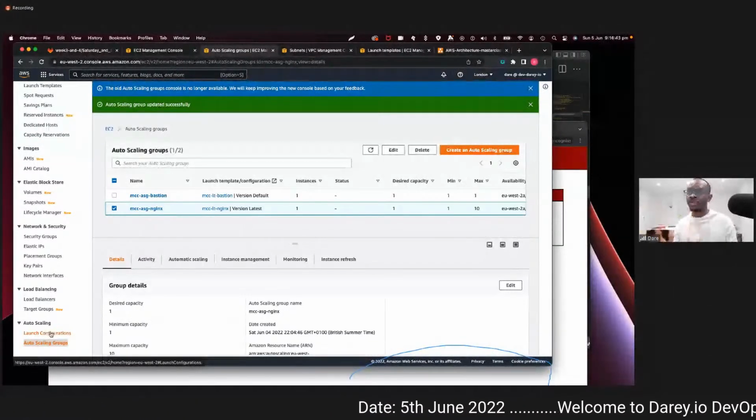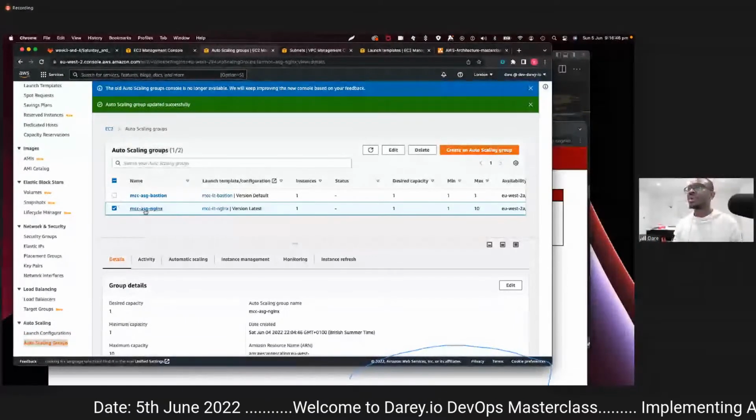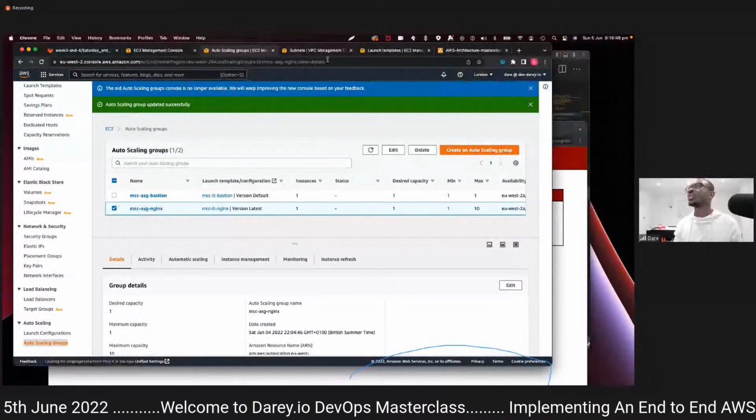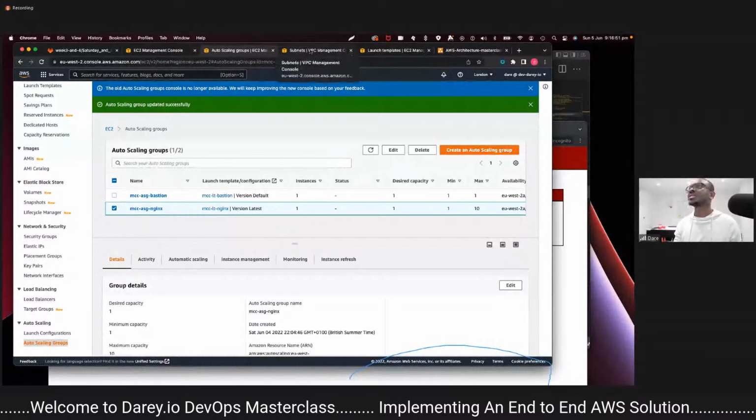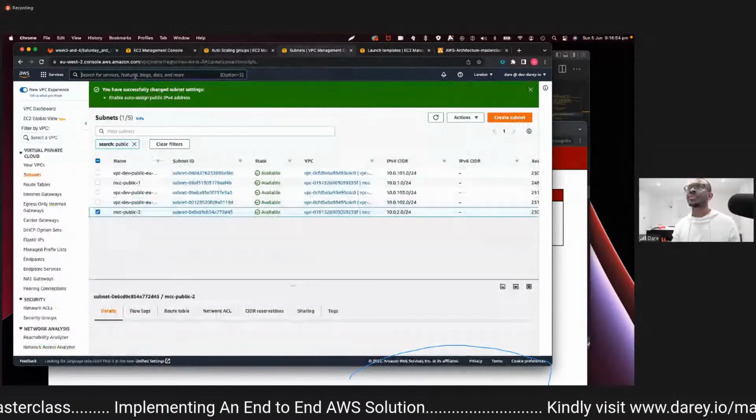because launch configurations do not have the whole versioning concept. Okay, so now that we know we've updated this, what we can do is go back into our instances. Let's go into the EC2 section.